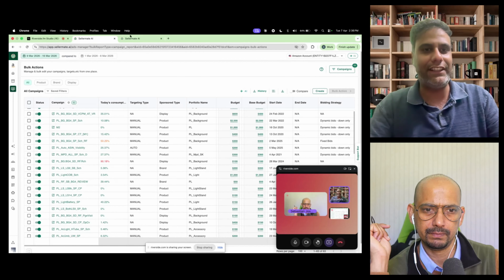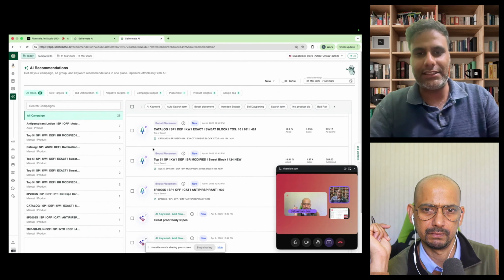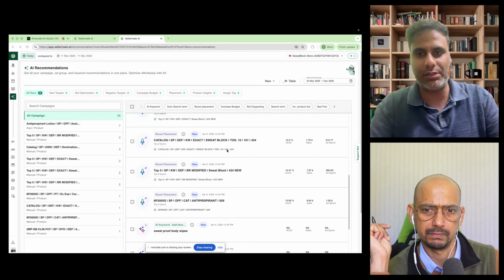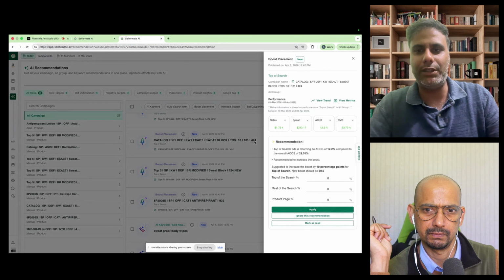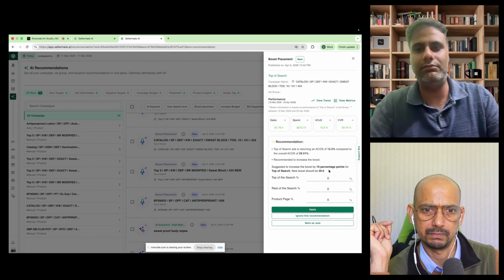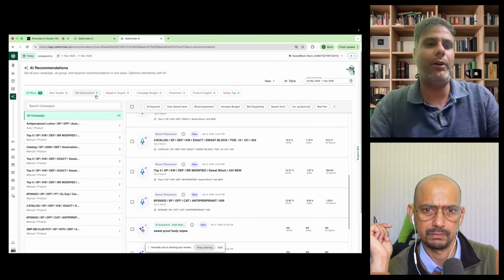So that's the difference. Now, even on the AI recommendations I was talking about, we give recommendations to sellers. That can be based on a certain placement doing well, or a target not doing well, and you can see a trend. For example, top of search is doing well for this particular campaign, so you should boost your top of search placement for this campaign. Or it can be around bid optimizations or finding new targets, all of those things.